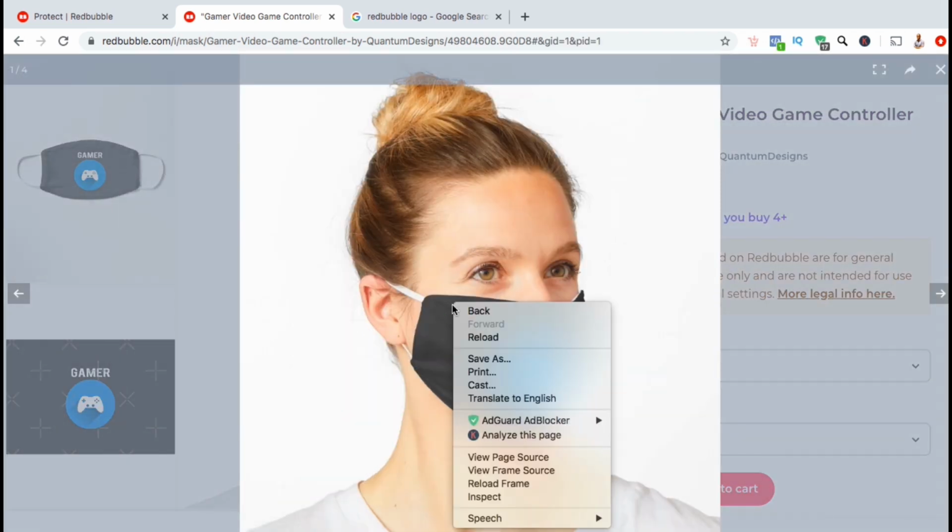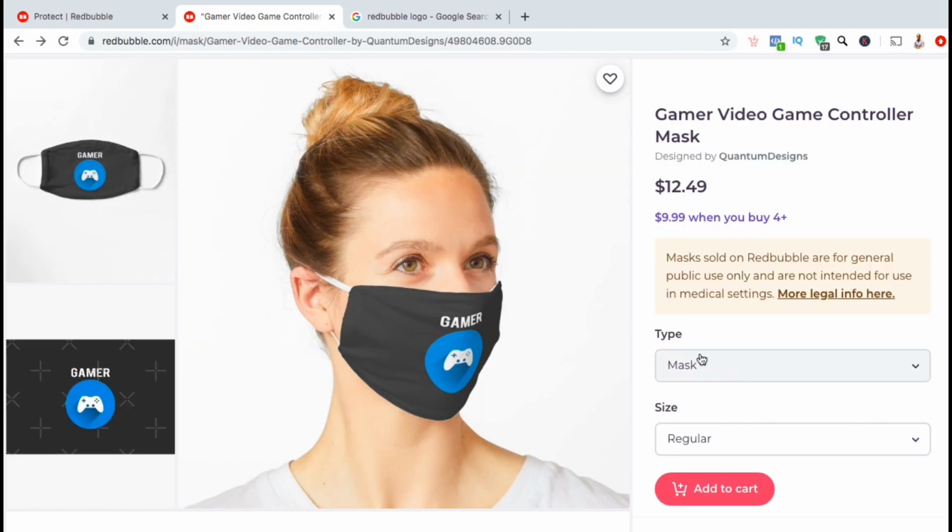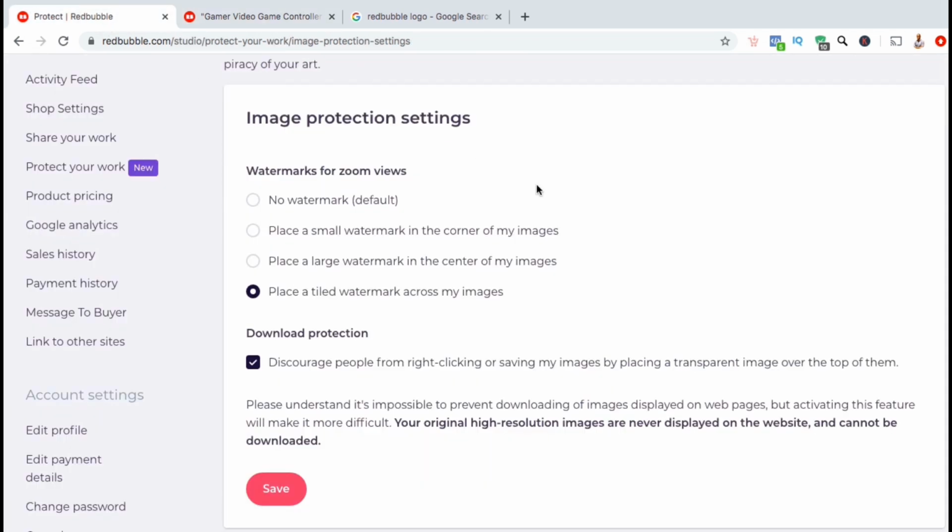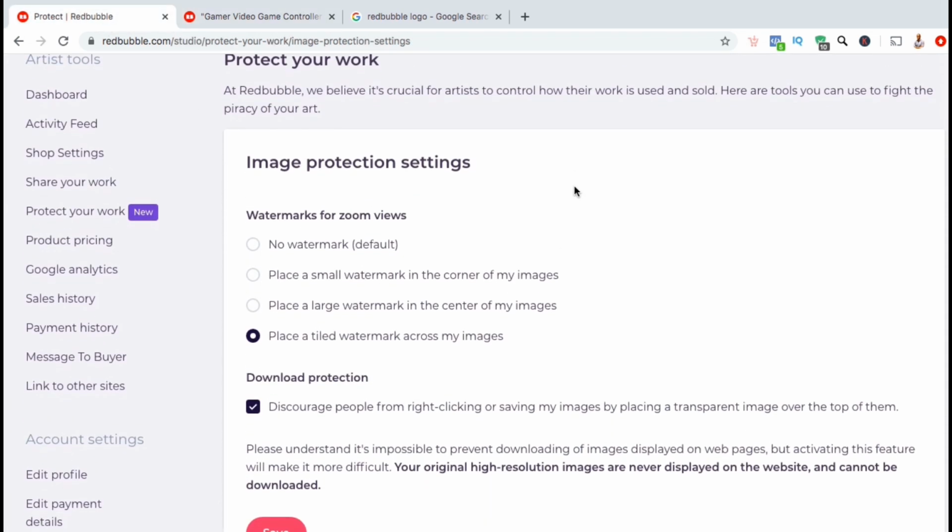As I said earlier, there's no guaranteed way to prevent people from stealing your designs, but by enabling watermarks and download protection, you can help discourage would-be thieves from stealing your hard work. So that's an overview of how to help protect your designs by adding watermarks and enabling download protection.